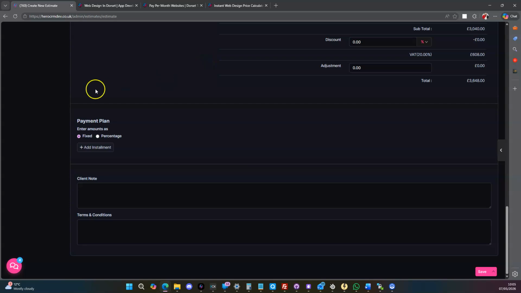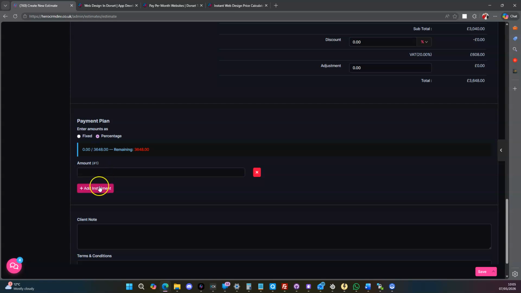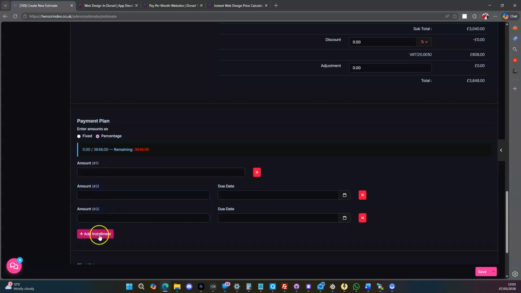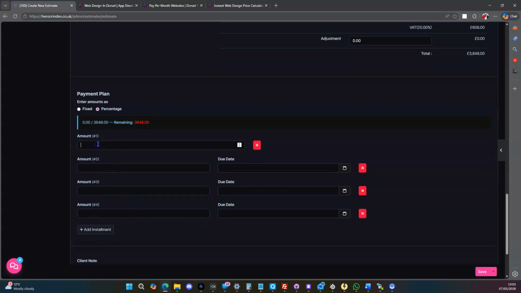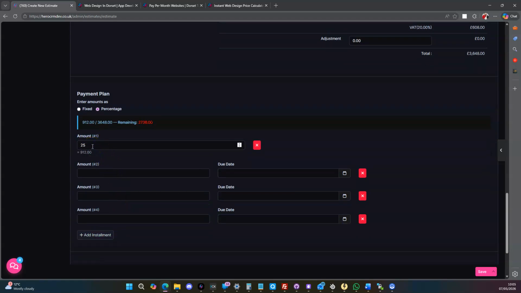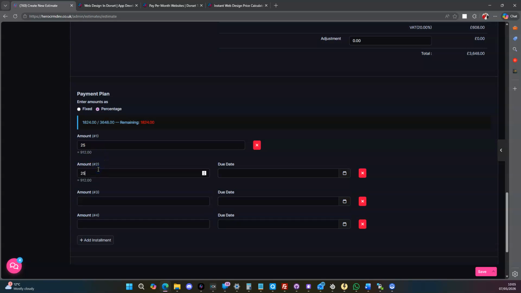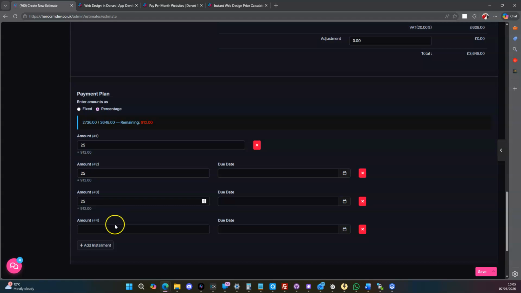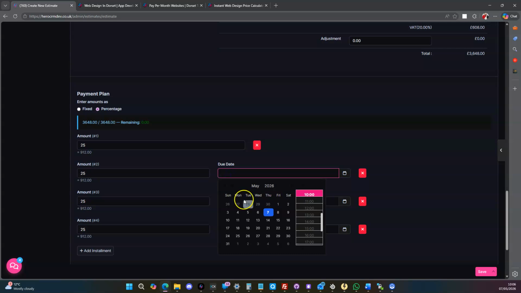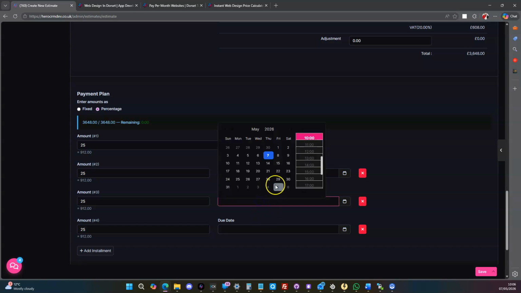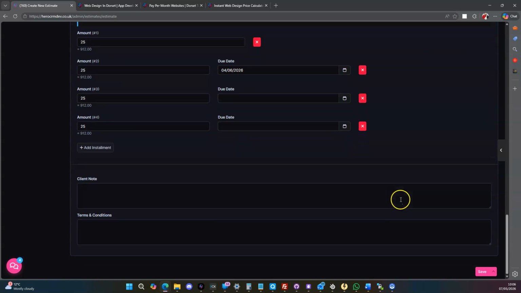We can, if we want to, add a payment plan. So this one, let's say, would be maybe like a percentage. So we'd add some percentages. Let's say there's 4 installments. The first one would be, let's say, 25%. Second one would be 25%. Third one would be 25%. And the last one would be 25%. I would then choose the date of when those installments are due as well. So maybe the first one is like the following month, and so on and so forth. I'm sure you get what I mean by that.